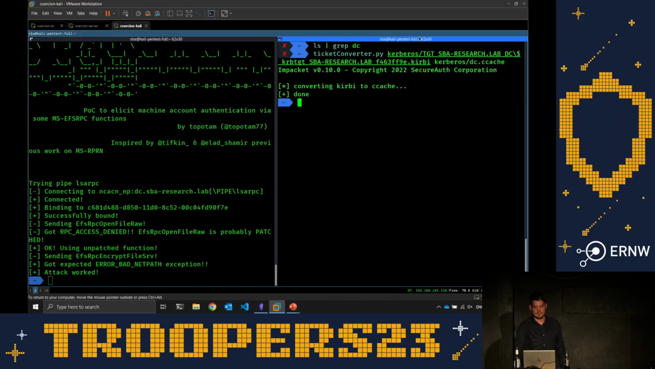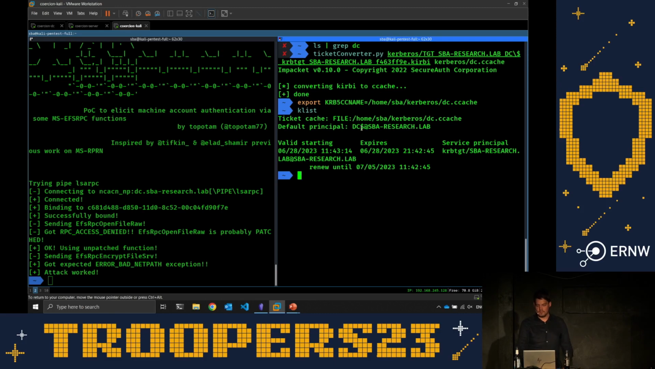So basically, we are converting this ticket from the kirbi format to the ccache format, export it, basically tell the Kerberos implementation in Linux to use this ticket, let's do klist. Looks good. Which date is it? Yeah, perfect. Should be valid till 9. Okay, let's see if it actually works.